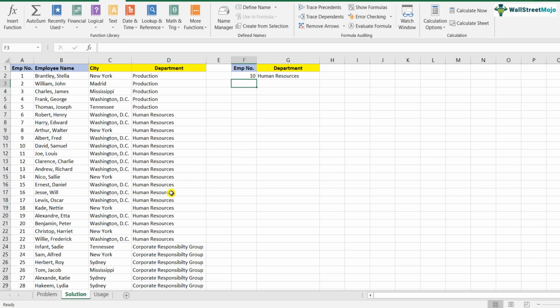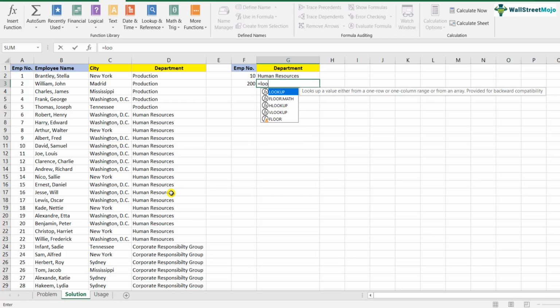Now coming to the second part, let's select another employee number, for example 200. Now I do lookup again. Okay, the second part is much simpler than the first part. There are only two arguments: lookup value, which is again the unique value, and the array. Array is the database.